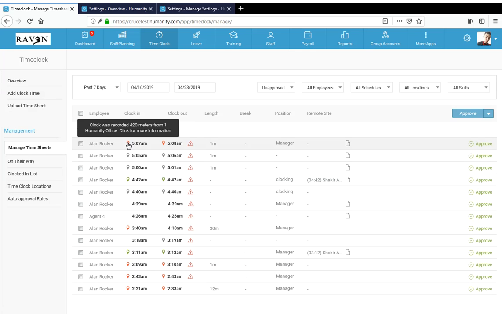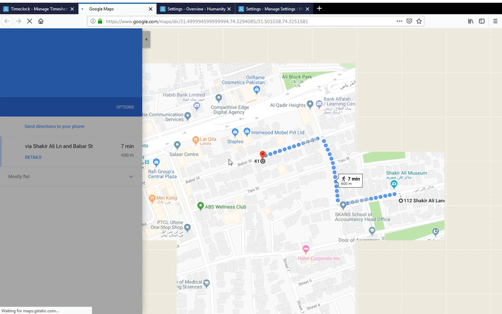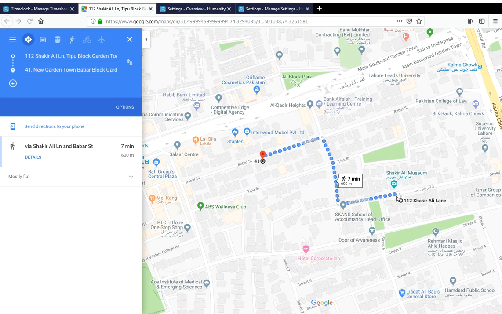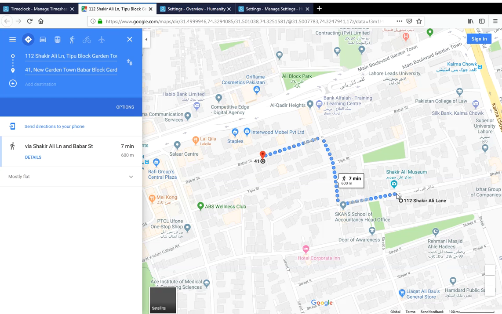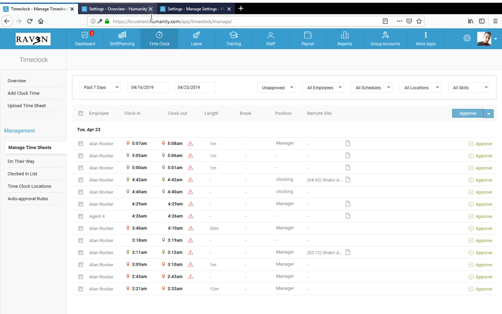So I'm going to click on the GPS marker icon and see what could be the reason. Why is that so? This is actually being recorded from this location, whereas I'm actually based off this location over here. So I believe this explains why on internet browsers or laptops, usually the clock-in activity is not recorded in a more precise or correct manner.